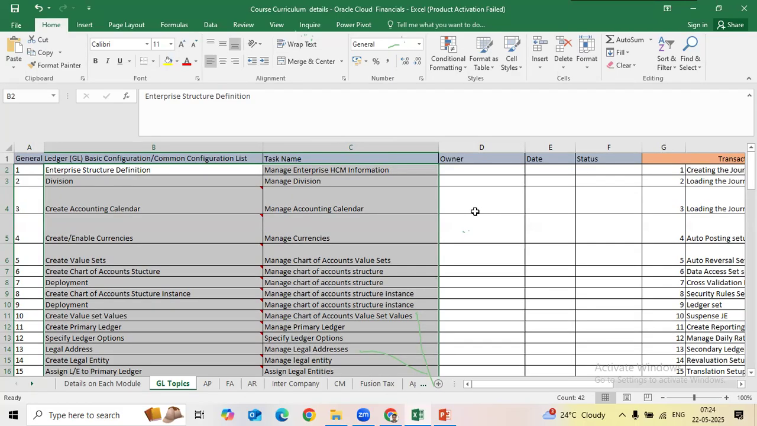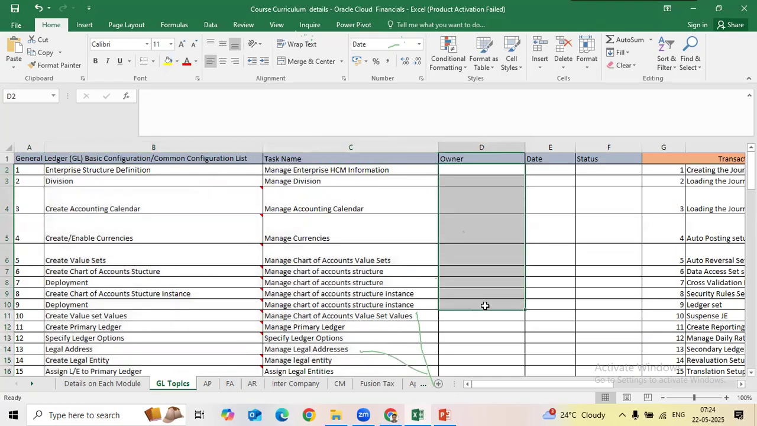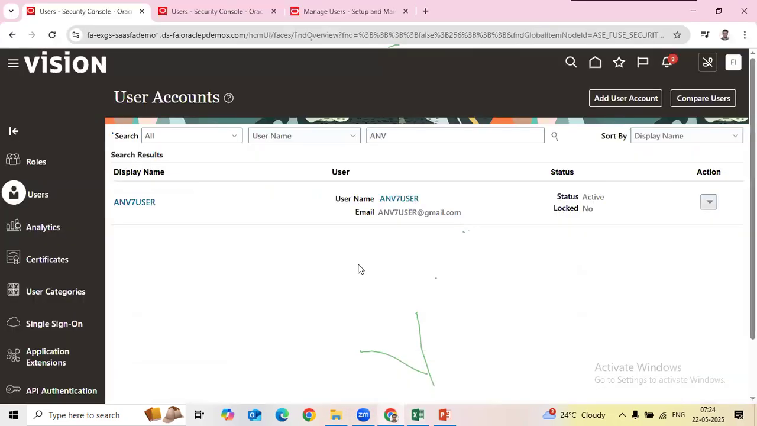For example, let's consider that I'm a lead and you guys are working on an implementation project. Let's take one person for AP, one person for AR, or maybe two people for GL, two people for AR, like that. I can assign the owner name so that they can complete it, prepare the data, and update the status. That way we can do it, or if you want to track everything in the system, that is also possible.